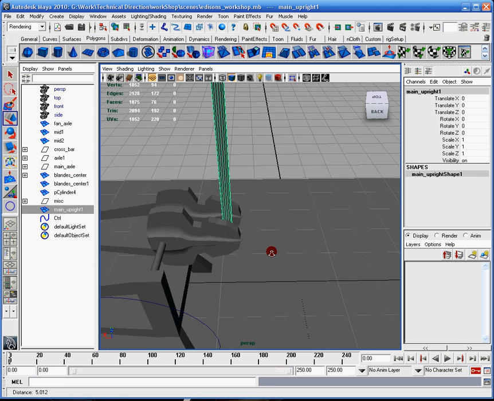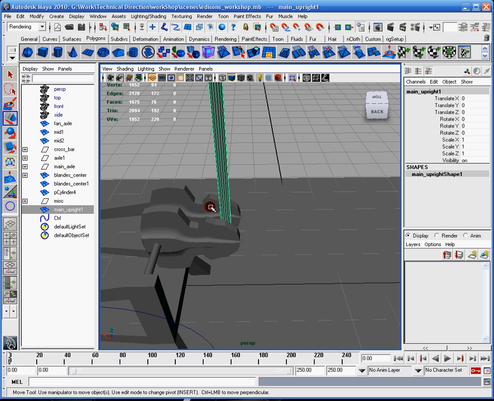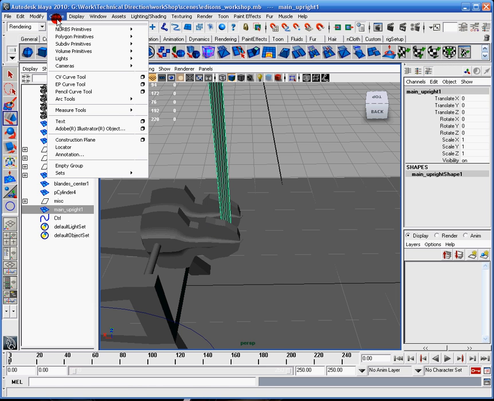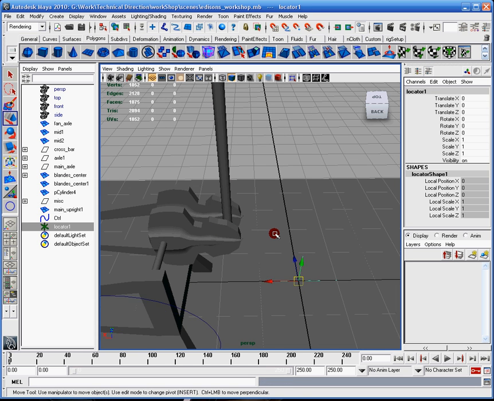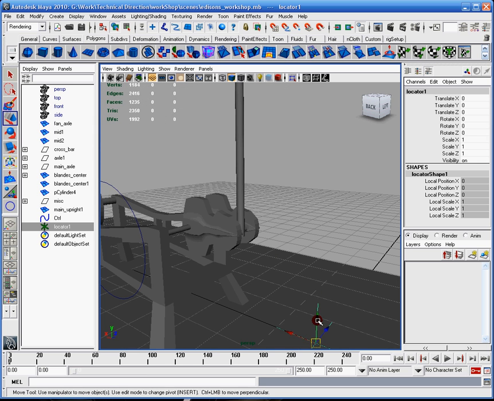Well, we need to be very specific in how we connect this, because if we connect it to, like, let's just say it's a little bit off, it's going to rotate weird. So what we're going to do is we're going to come up here, and we're going to go to Create, and then a Locator. And we're going to accomplish this by snapping the pivot points to these so-called locators.